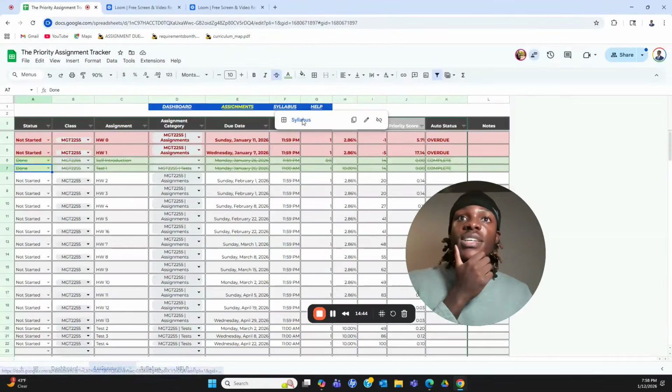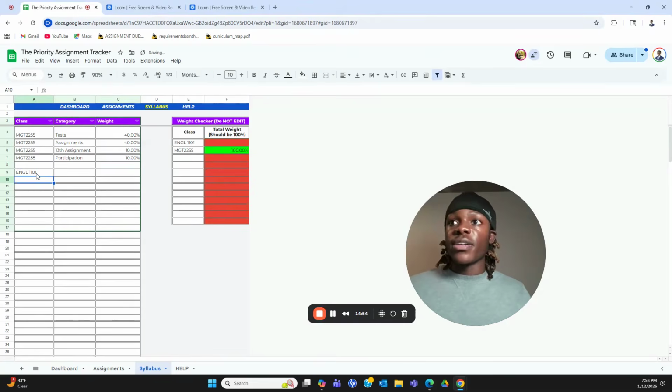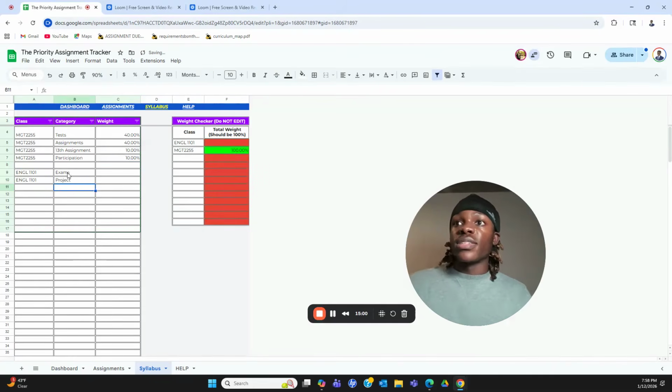We'll go to the syllabus tab. It's all built off the syllabus tab. So it's very important you guys start here. And entering other classes, maybe if you had like an English 1101, I would just maybe put a space right there and just start entering exams, project 90%. Remember, it won't go green until you enter 100. That's just to show you guys some more examples.